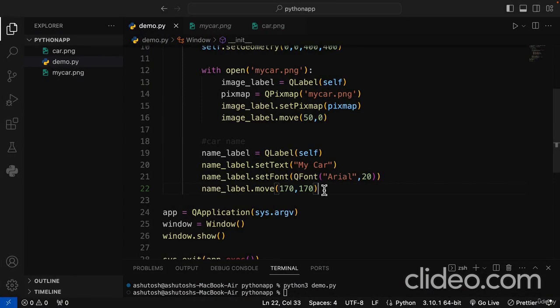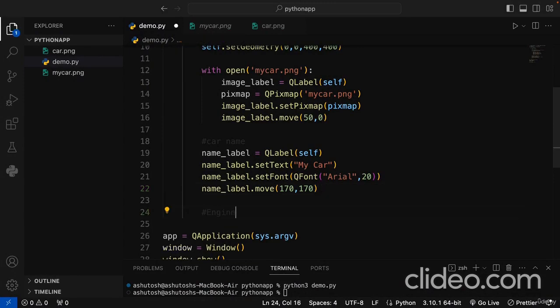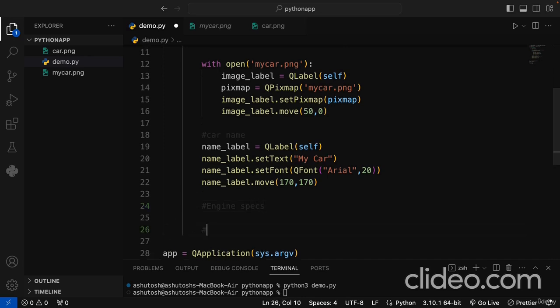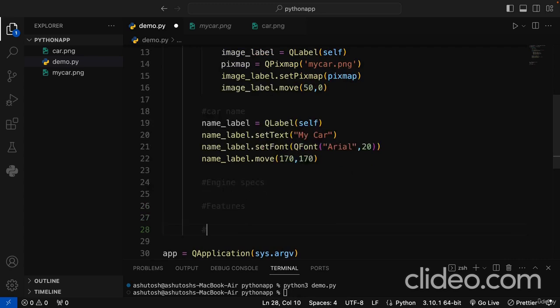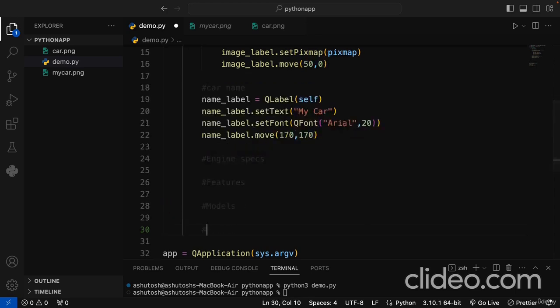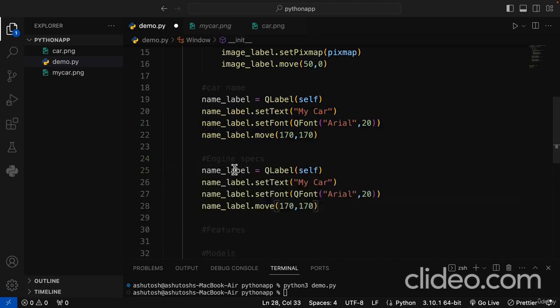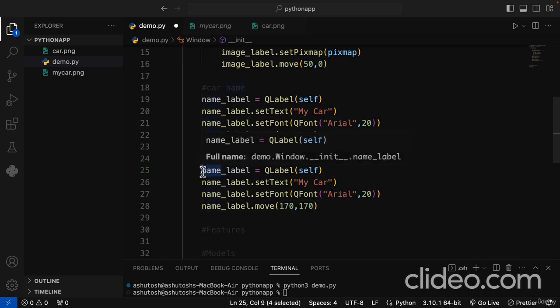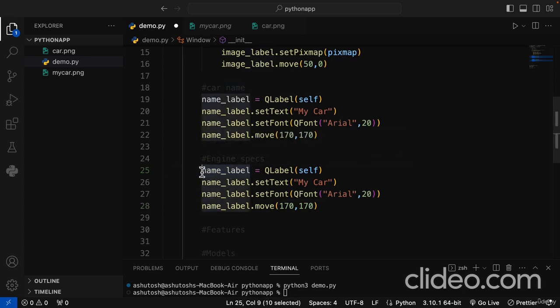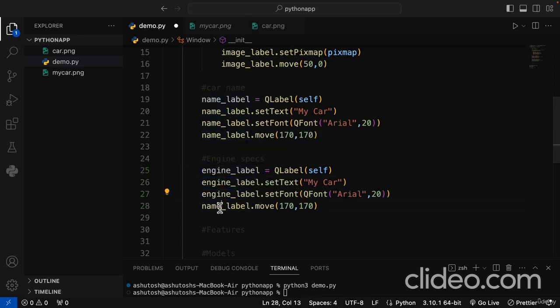And over here, after the car name, let's say I want to define the engine specs. And after that, I want to define the features of the car. And after that, the different kinds of models which are available. And let's say finally, I also want to display the pricing as well. All right. So once we have all of these things, for the sake of convenience I could copy this entire snippet of code for creating the name label. And let's simply replace name label with engine label. So here I would say engine underscore label. And I could use the same name over here, here, here, and here.